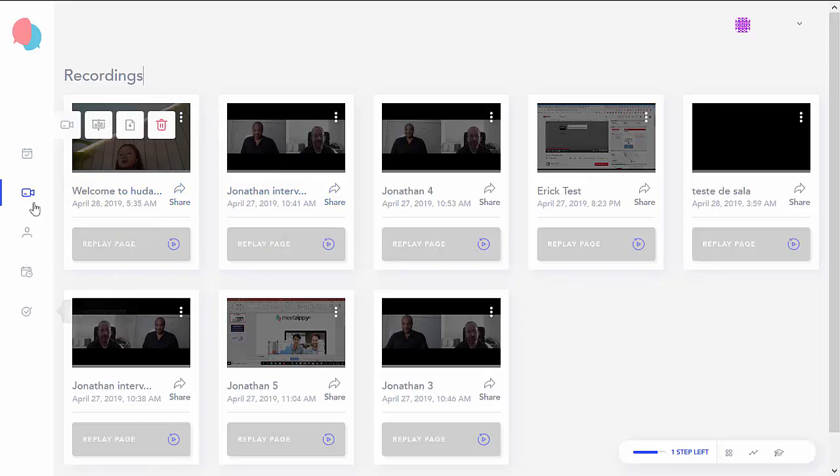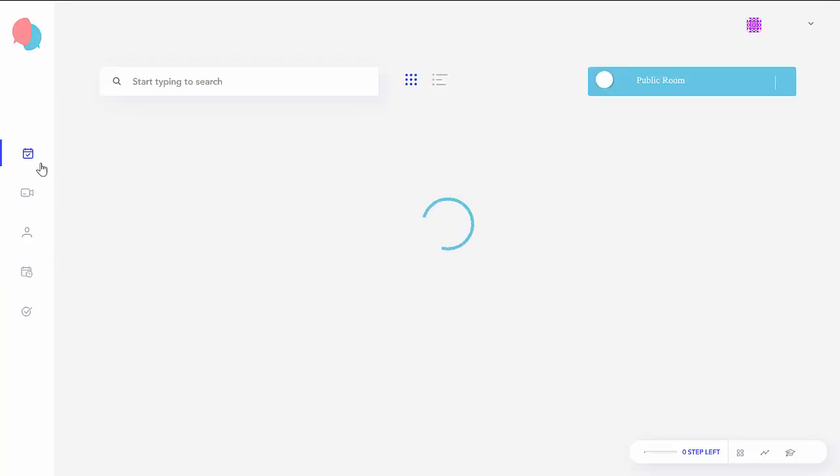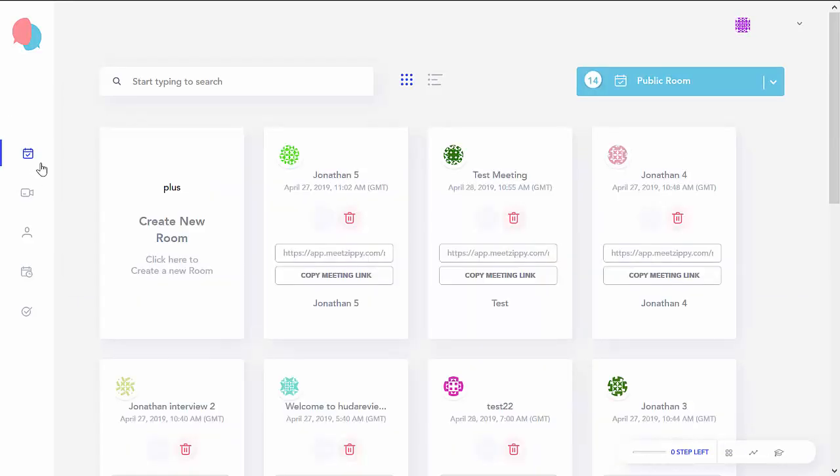Next, we do have here some more additional options that would allow you to set up or schedule appointments for your meetings. All right, so that's basically the main features of MeetZippy.